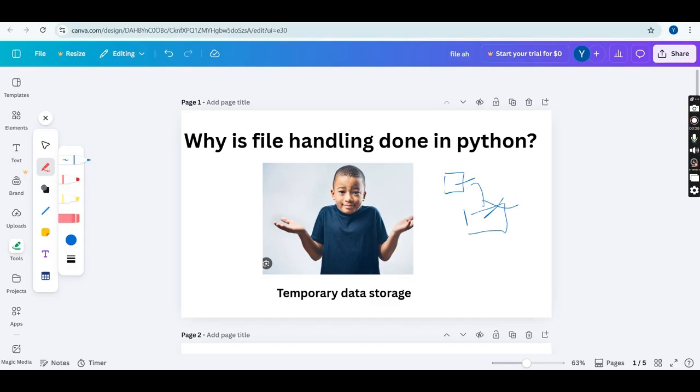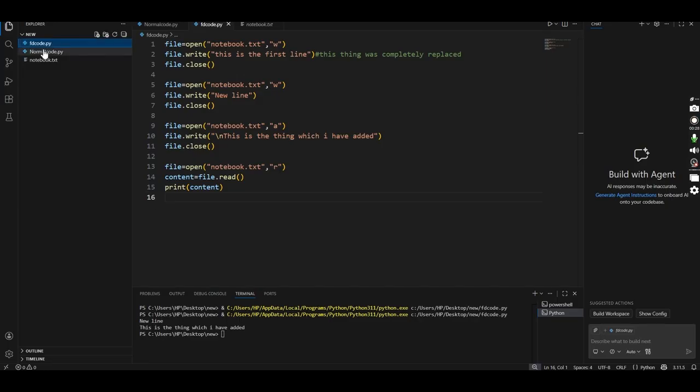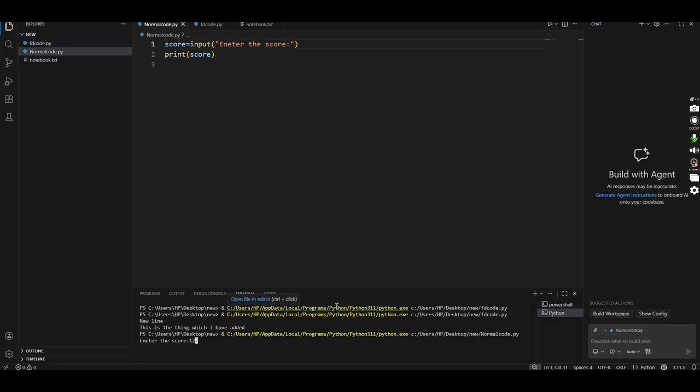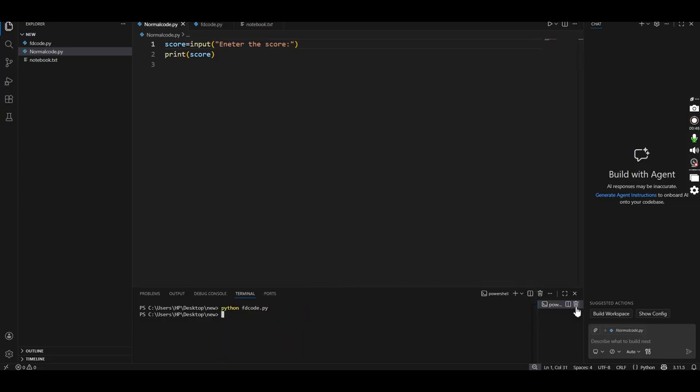For example, this is my file, normal code, and here I will enter some code and run this program. If I write 12 here and press enter, then 12 is printed. And if I delete this terminal, now where is the information which was printed previously? Where is 12? The information which was printed previously has disappeared.